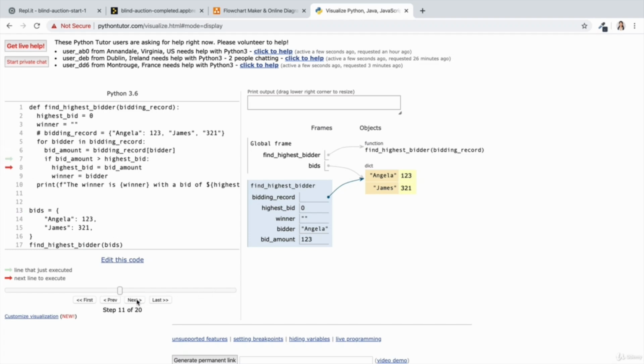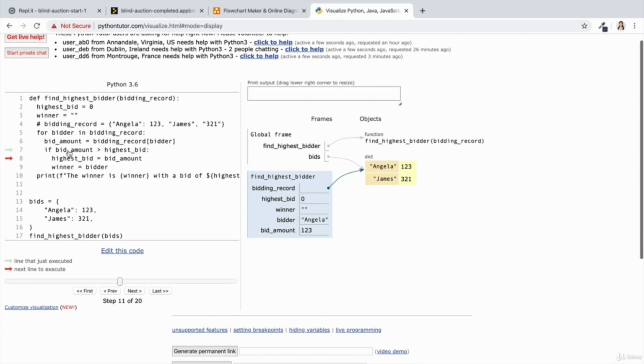And then it works out the highest bid by comparing whether the current bid amount is greater than the current highest bid. So 123 is greater than 0. So when I click next, you'll see highest bid gets replaced with the bid amount. And the winner is now going to be set as Angela. The next time the for loop runs, the bidder is now James.